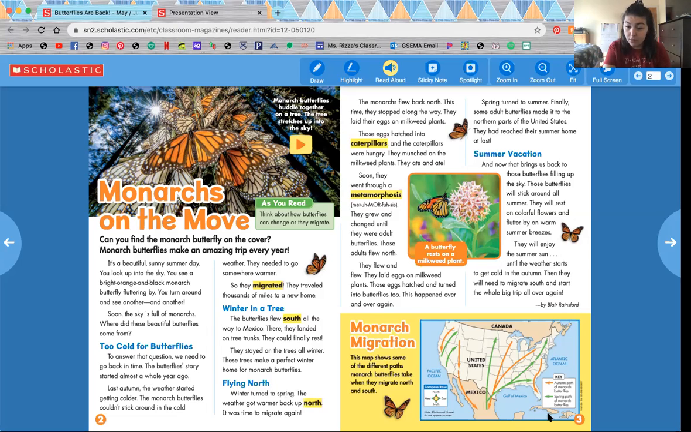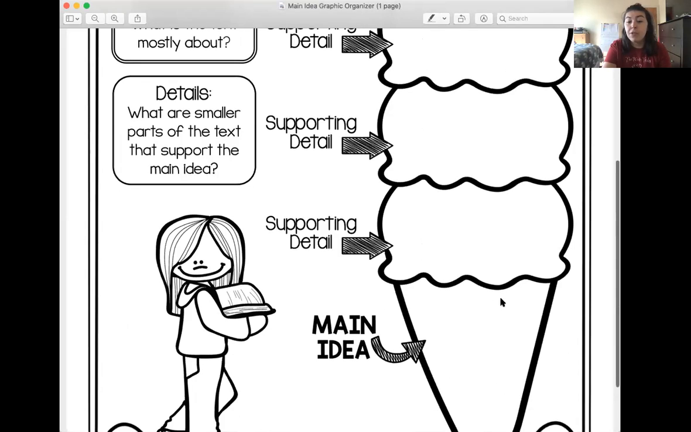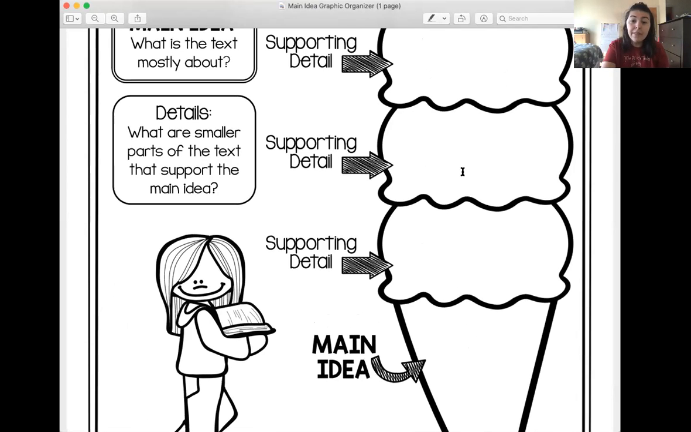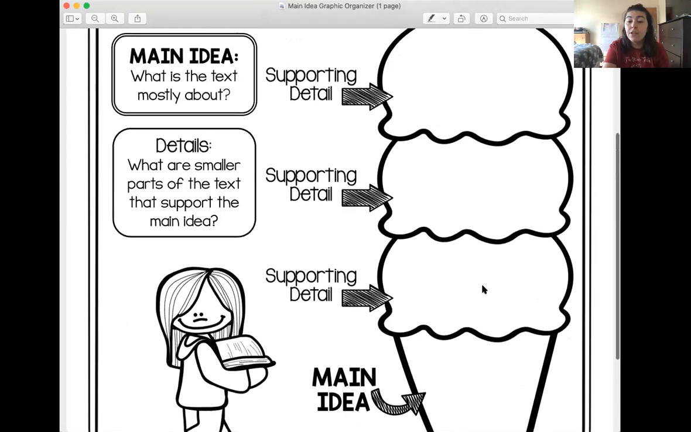So let me share my screen again to show you what you're going to be filling out today. So sometimes people also think of main idea with an ice cream cone, and they put their main idea here. That's the base. You can't have an ice cream cone without that cone. You just have ice cream in your hand, and that wouldn't work very well. And then the details get stacked up above the ice cream cone. So you're going to write your main idea here on the cone, and then your 3 supporting details up at the top on the top scoops of the cone.